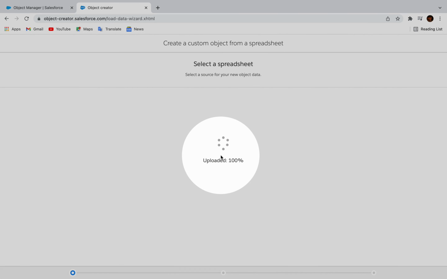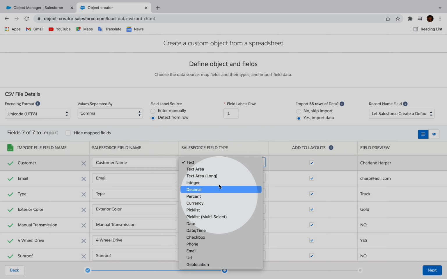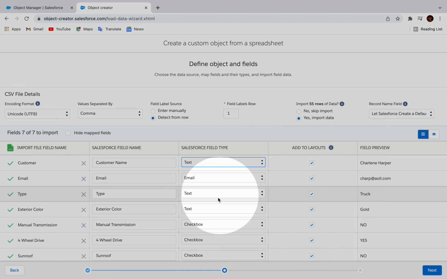Now you can see every column name has been detected automatically. These are the names from the spreadsheet. These are the names that will be stored in the object as fields. You can also change the name that will be stored in the object. This is the first row data details. Based on the data present in the spreadsheet, the field type will be populated automatically. Like for yes or no, it will be populated with the boolean data type, as you can see. You can also change the field type as per your requirement if the data type is not correct.